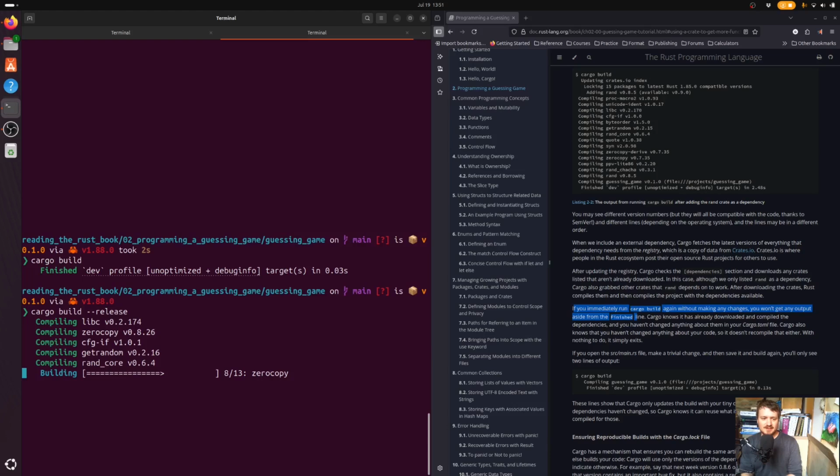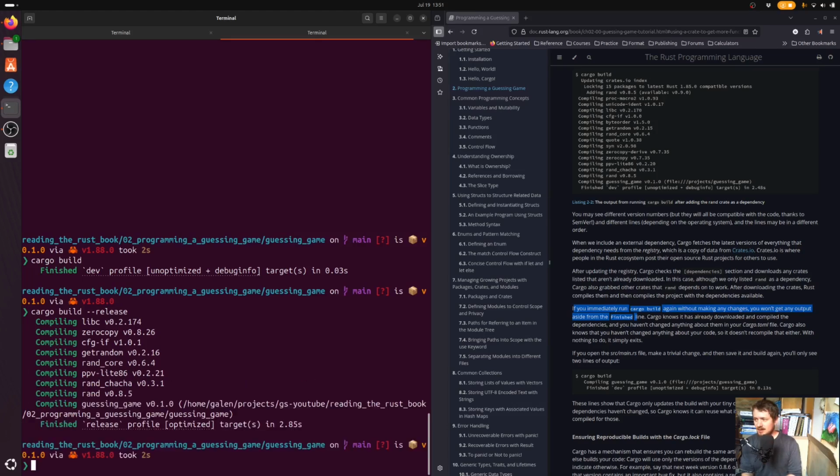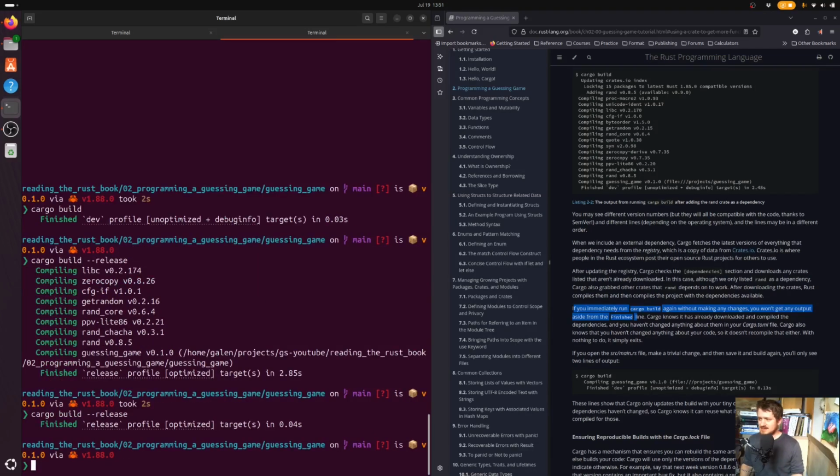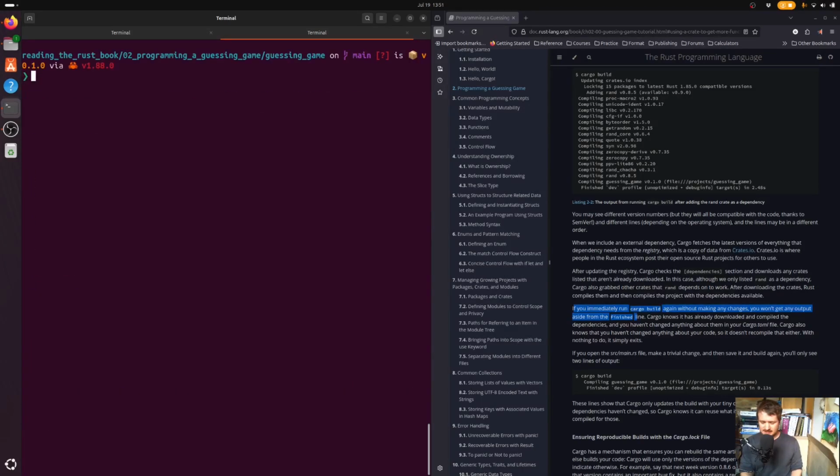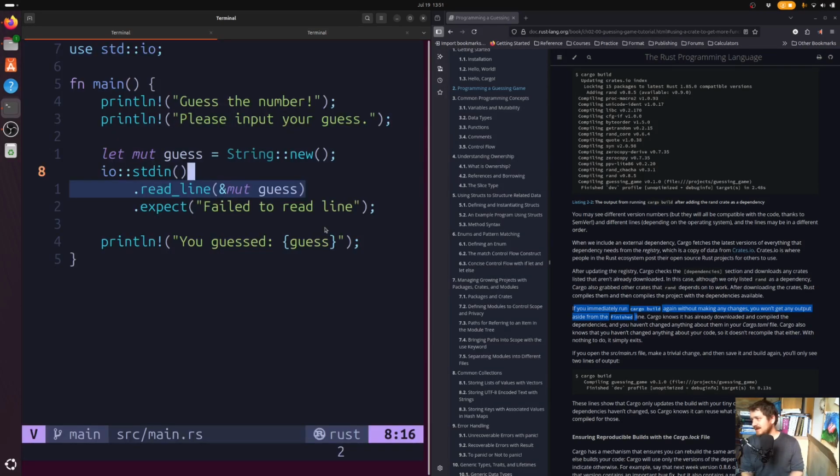What if I do build release? Then it's going to take even longer than 2.5 seconds. Yeah, it took 2.85 seconds. But then if I go again, it's similarly very small. Awesome. Oddly enough, not doing a task again takes less time than doing the task again.